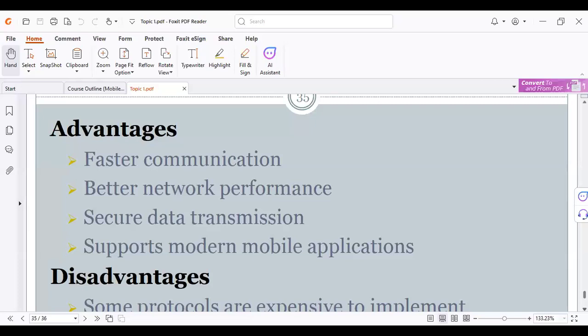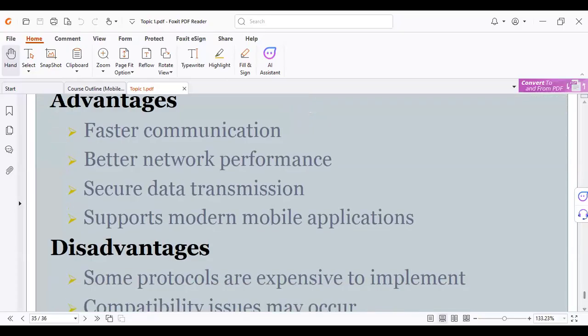The advantages of using mobile communication protocols: faster communication, better network performance, secure data transmission. They support modern mobile applications. So the protocols support modern mobile applications. And like I said, when we start coding, one of the topics we'll be looking at is internationalization and testing. When we get there, we'll be using some of these protocols there.